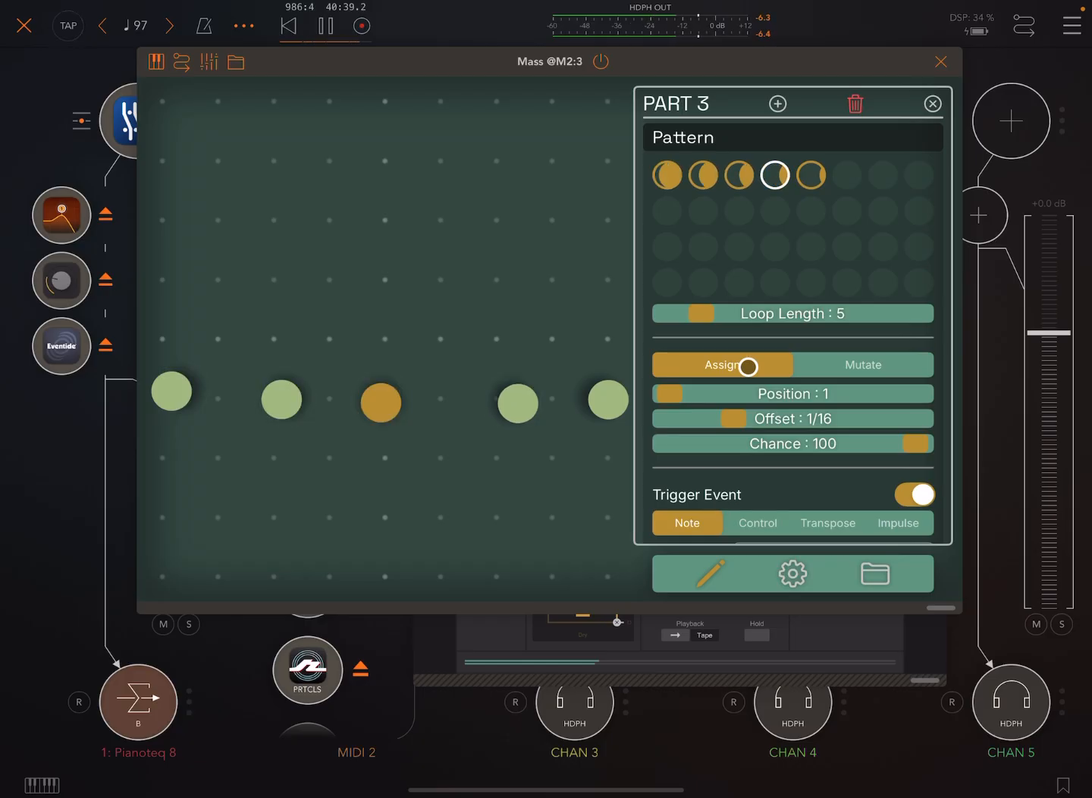So assign only ever sets one step, the main step. We can change its position, so will it trigger on the first, second, third, fourth, or fifth step here. We can change its offset, we can set its chance, and then mutate will just allow us to also bring in other triggers here. Again, we can offset them, and that offset amount will increase as these go towards the right side.